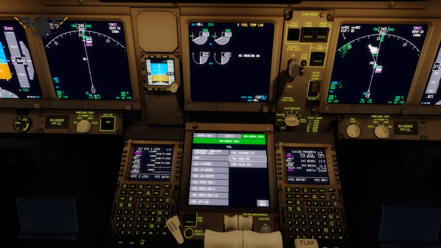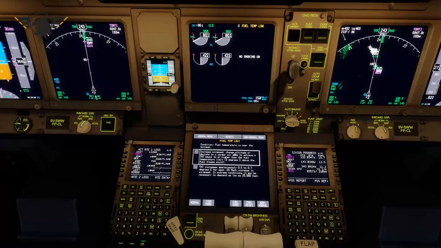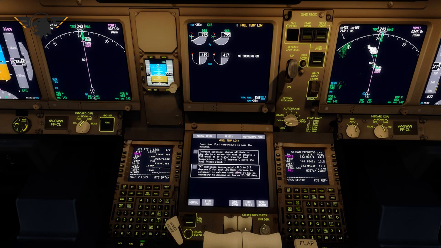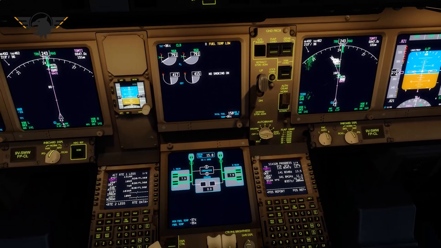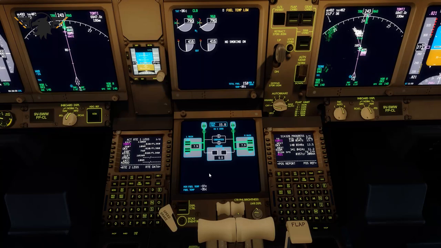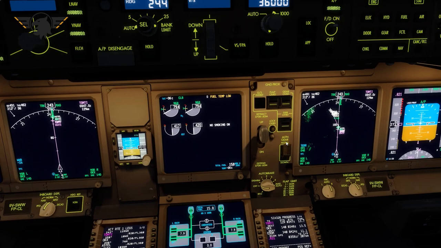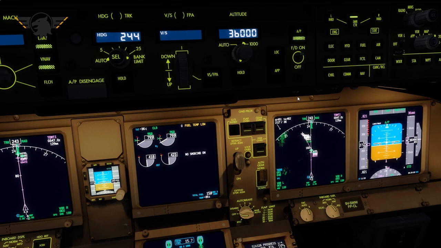So then it goes through to this kind of memo situation, and it says fuel temperature is near the minimum. Now the fuel freeze temperature, I think, on the 777 is minus 37 degrees C. At the moment we're at minus 35, and if we click on the fuel page here, it should tell us, yeah, there you go, min fuel temp is minus 37 and the fuel temp at the moment is minus 35. So we have 2 degrees of essentially leeway. However, having said that, the 777 does not like you to be more than 3 away from the minimum.